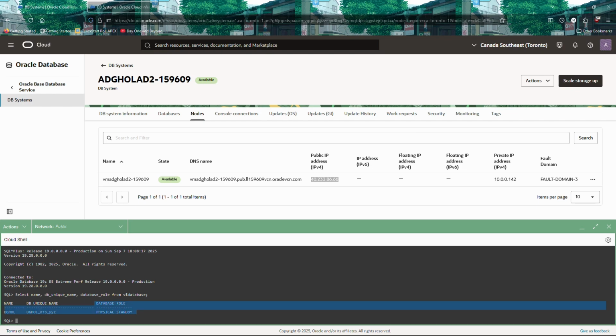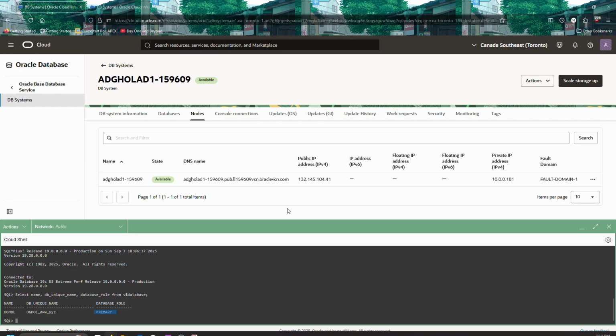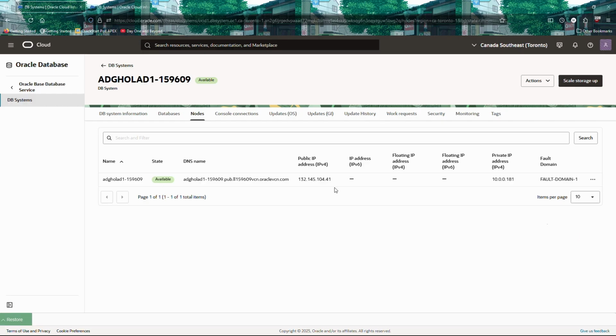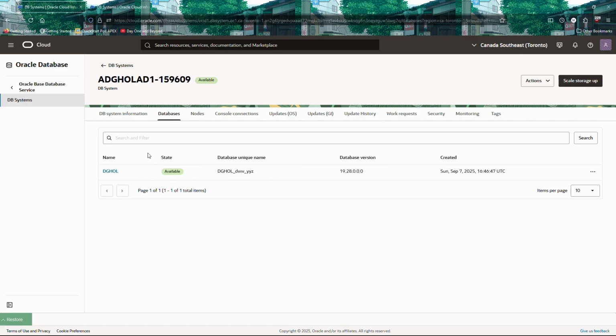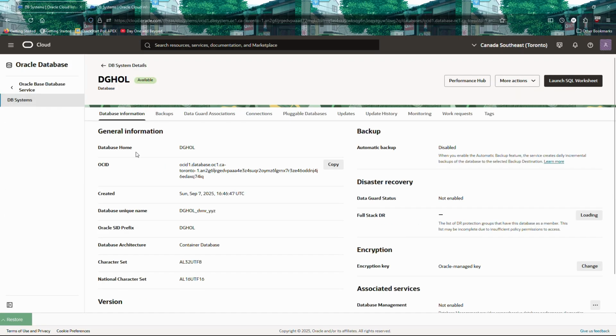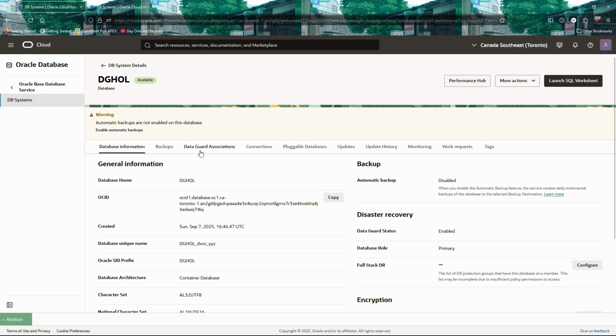So that concludes Lab 1. For Lab 2, we're going to go ahead and perform a switchover. And we're going to do that from the OCI console itself. So switching back to our primary, I'm going to minimize this, go to Databases, select our database, and then the third tab here is DataGuard Associations.